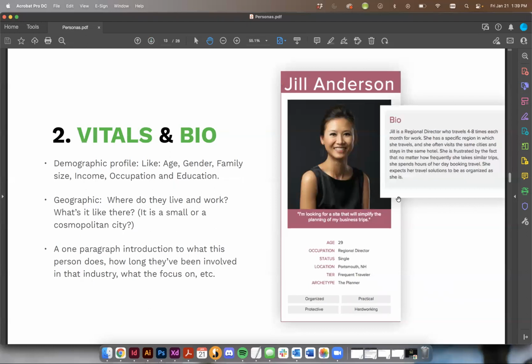Then we've got our vitals and our biography. We include our demographic information, the basic stuff: age, gender, etc. We've got geographic information: where they live and work, what it's like there. Is it rural? Is it a big city? And last but not least, just a little paragraph of what this person does. Maybe it's their hobbies, maybe it's things that they enjoy or how they mostly spend their time.